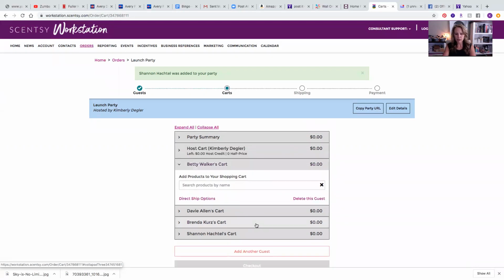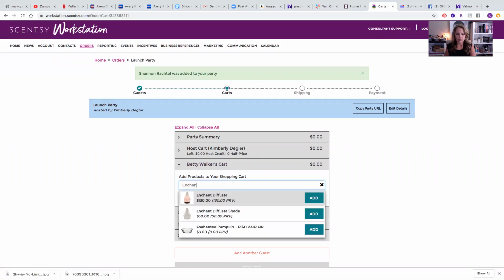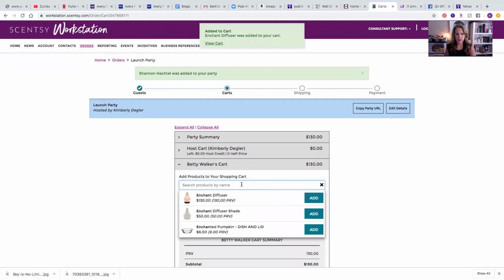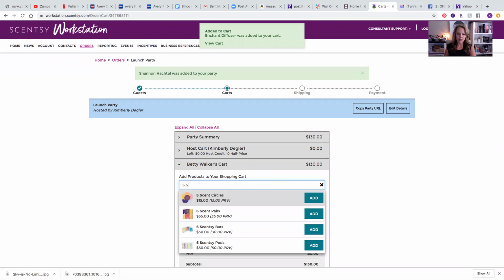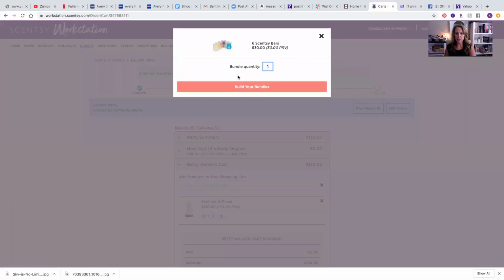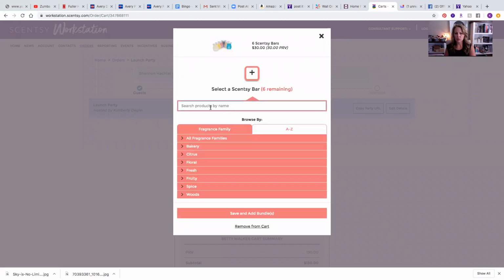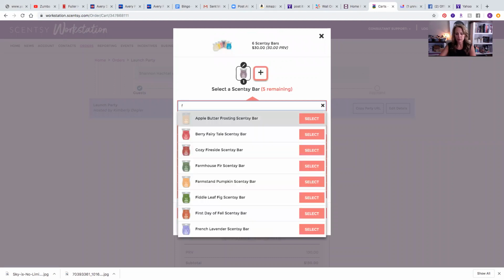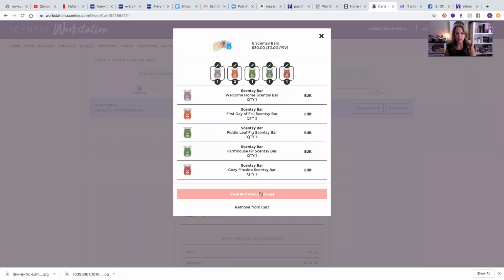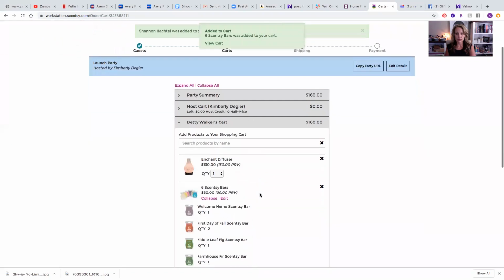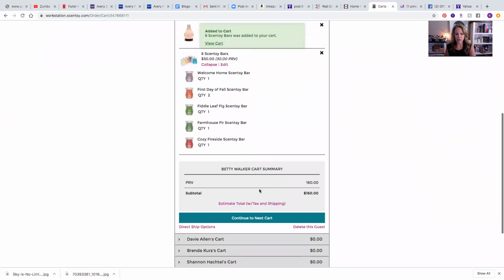So for Betty Walker, we're going to put in that she wants the Enchant Diffuser and click add. She also wants a 6-pack of bars. So you just type 6, Scentsy, okay, and there it is. And then it's going to bring you to the screen to build your bundles. And then you just type in whatever bars they are. Welcome home, first day of fall, Billy, farmhouse, cozy, and we have one more. We'll just add another one of those. And then you click save and add bundles. So that's her. She's at $160.